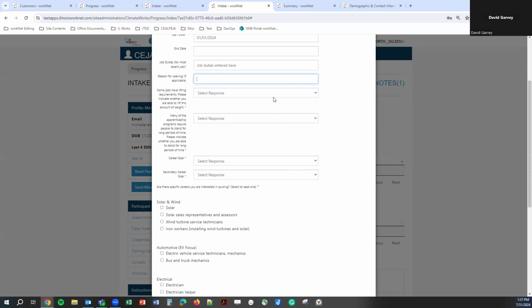And then we have a couple questions here for requirements. Did the job require any lifting requirements? We have options for able to lift 50 pounds or more, lift 25 pounds or more, I'm not able to lift 25 or more pounds. So we'll just make the selection based on the customer's response. And then another question is that many apprenticeship programs require people to stand for long periods of time. Indicate whether you're able to stand for less than 2 hours a day, up to 4 hours a day, or 8 hours or more per day.